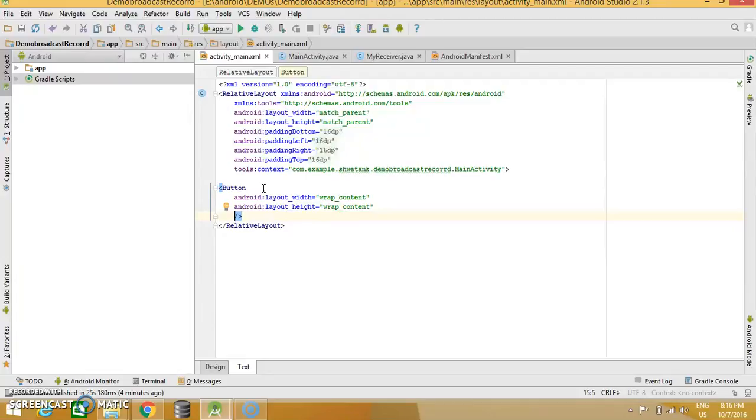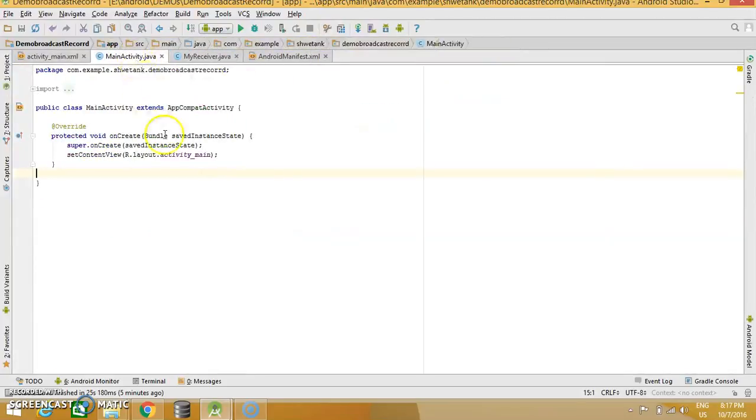So here what I'm doing is I'm creating a normal button which will be used to send a broadcast. We'll also have an onClick attribute here. This is the main activity.